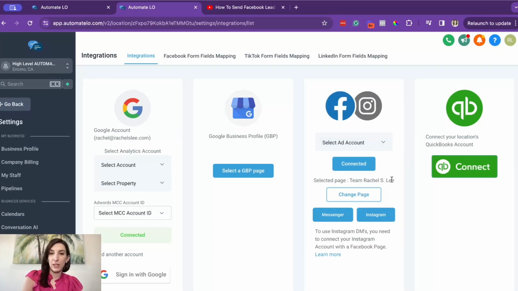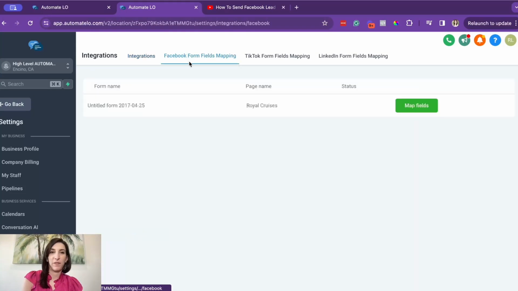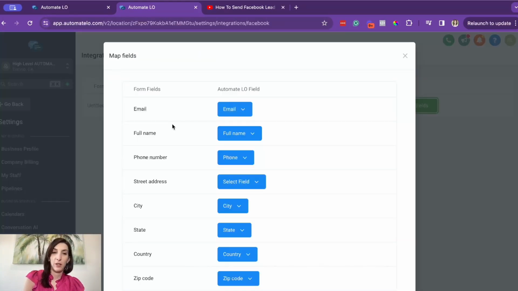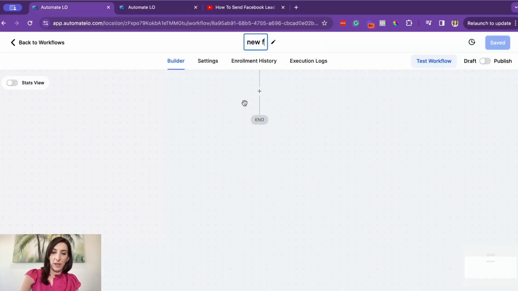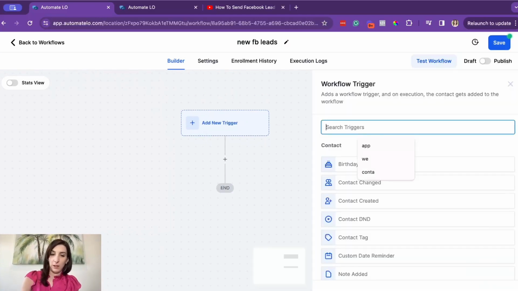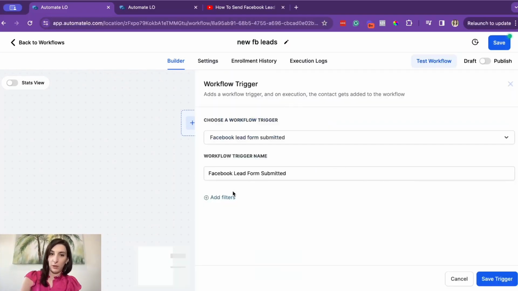So now the page is connected, and now it's saying select an ad account. So choose your ad account. Now go to Facebook form fields mapping. You're going to see the form and click map fields. And just make sure that everything matches. The email goes to email, full name to full name, etc. And click save. Now back to the workflow. I'm going to name it new Facebook leads. Do that trigger.